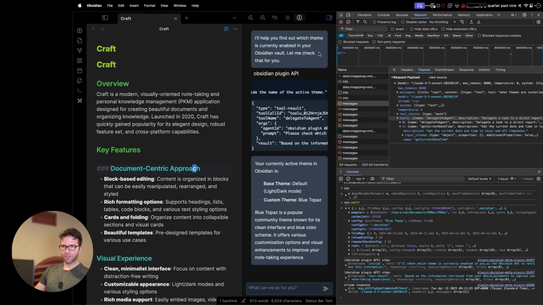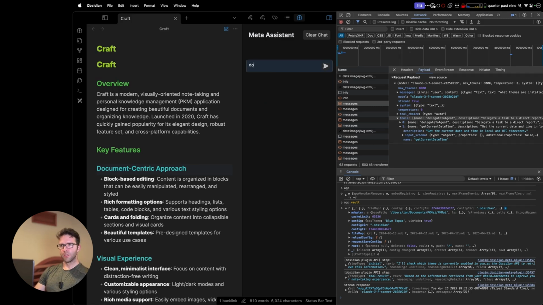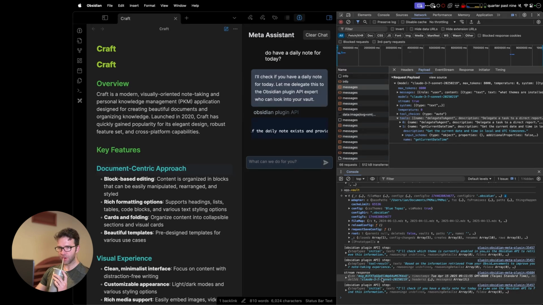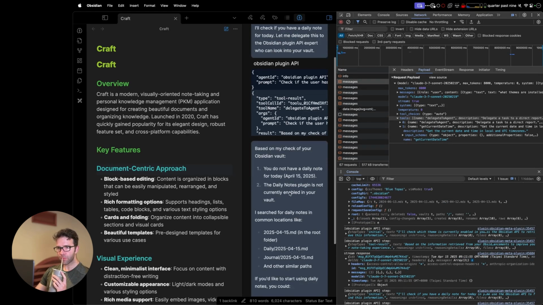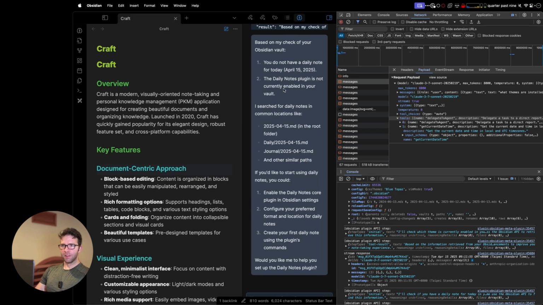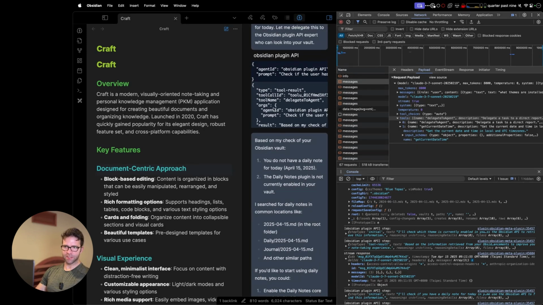I'm going to clear this conversation. Do I have a daily note for today? We'll check. And we can see in the console a bit of what it's doing. So the system is wrong here. Check if I have a daily note. What it really should do, and it did do this, it just did a bit extra that we didn't want. It checked if this file exists. It doesn't, but it's talking about a plugin here.